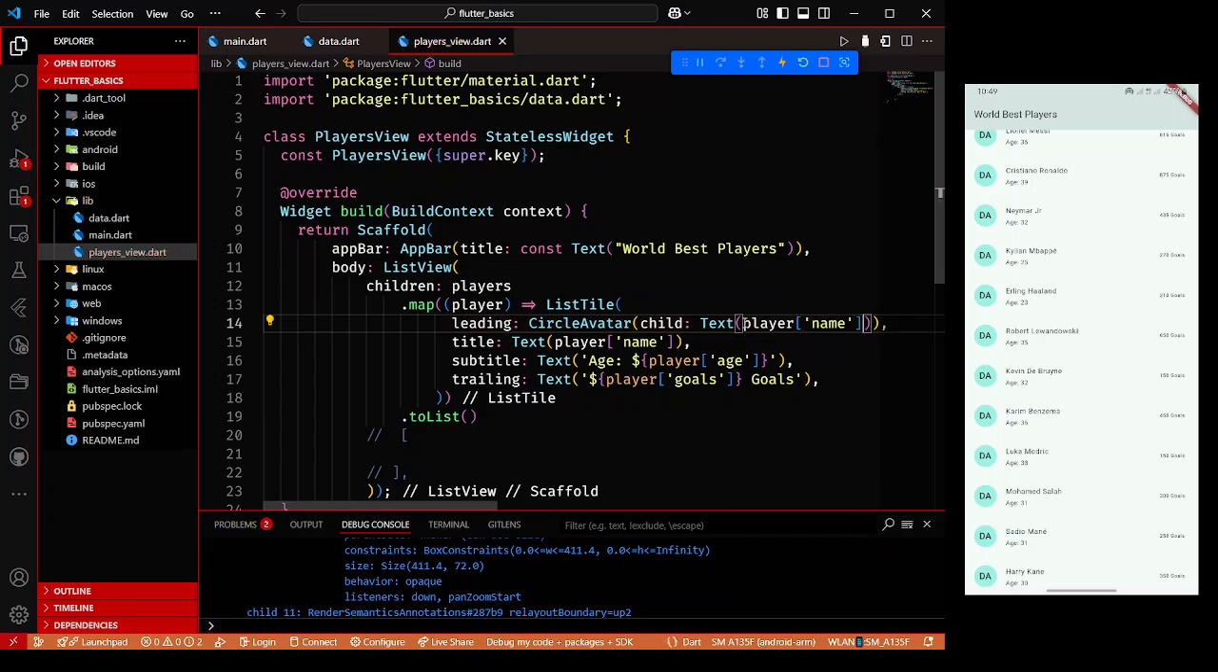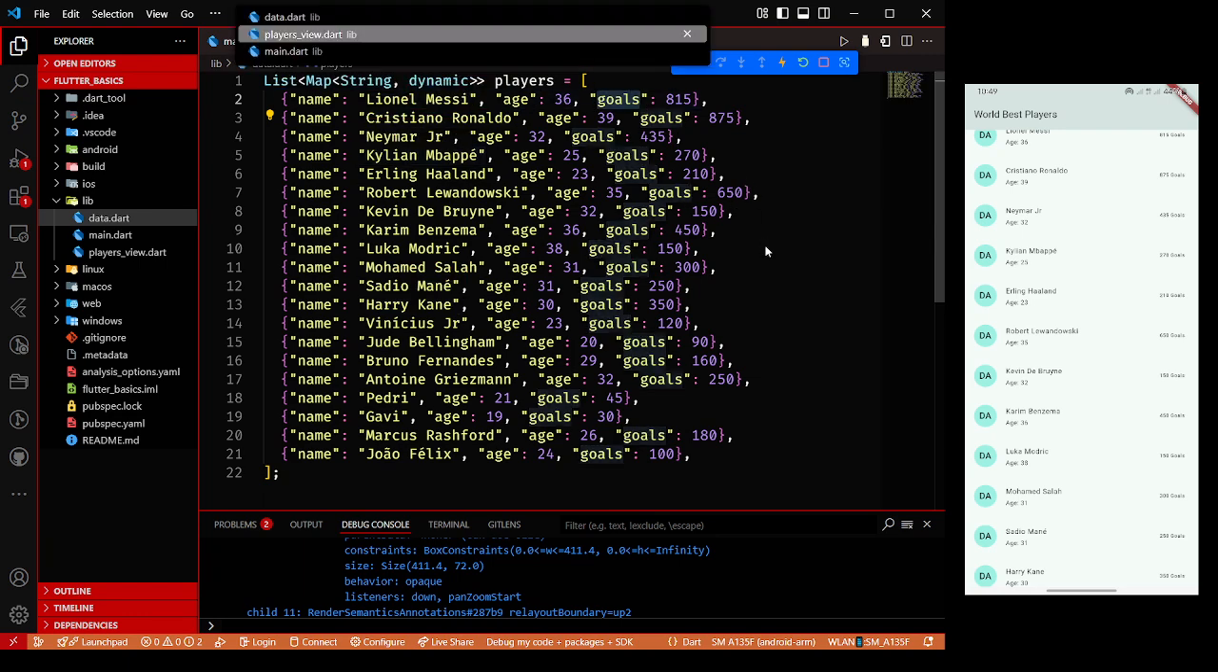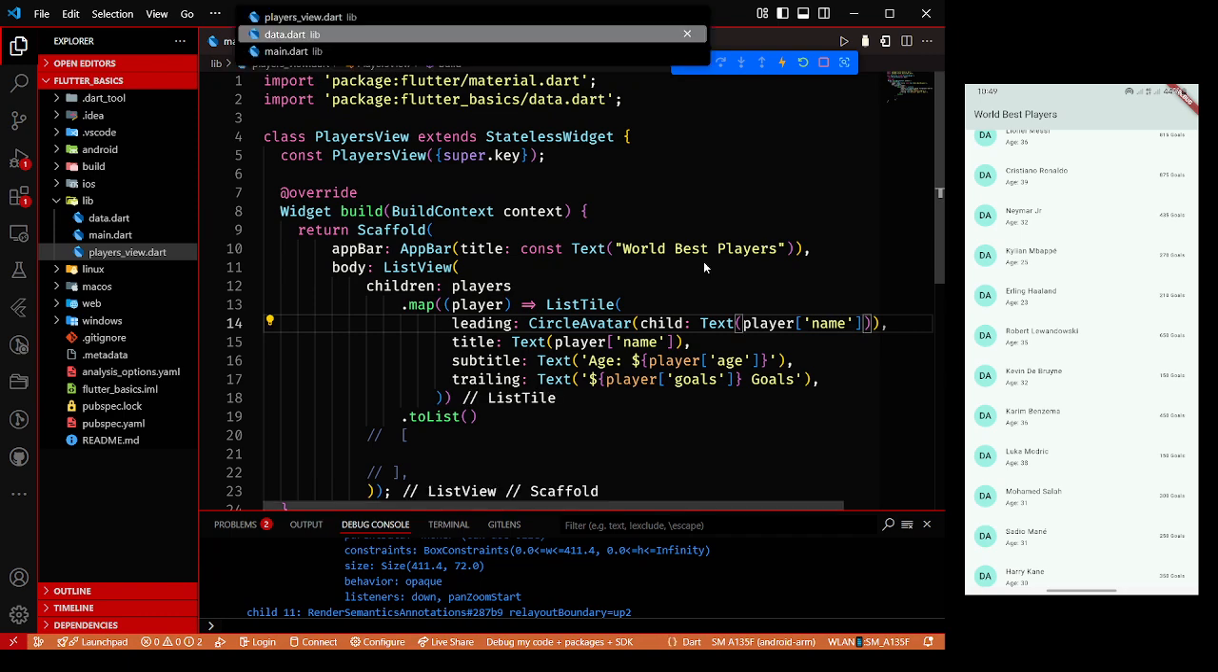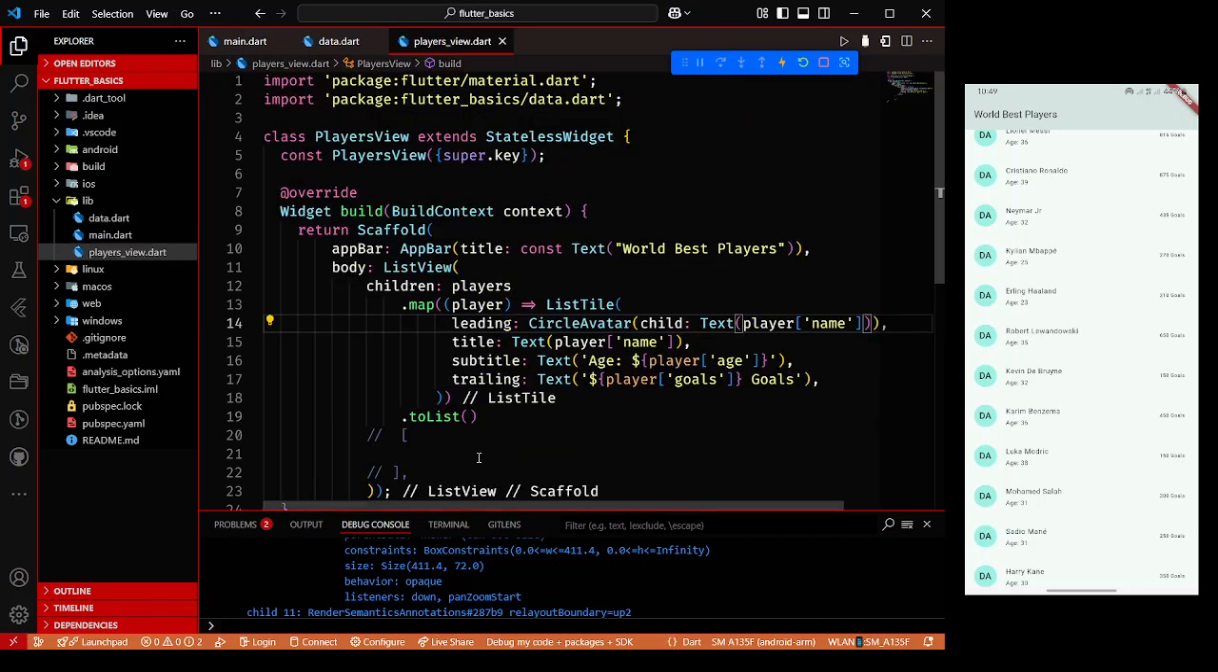Now when I access the name, let's analyze the players' names. All the players here, some are having only one name, some are having two names. So what do we do? Either we use the first names or two names. So let's see. Then these people, I don't know if they have surnames. Gabby, Pedri, they do. ChatGPT didn't add it.